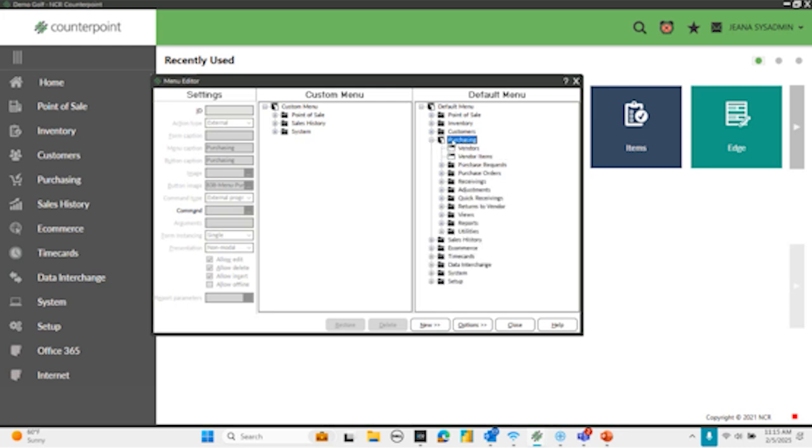Here's my purchasing folder. Here's my receiving folder. I'm just going to go ahead and take the receiving folder. Again, hold down the left click, come up here to custom menu and drop it.